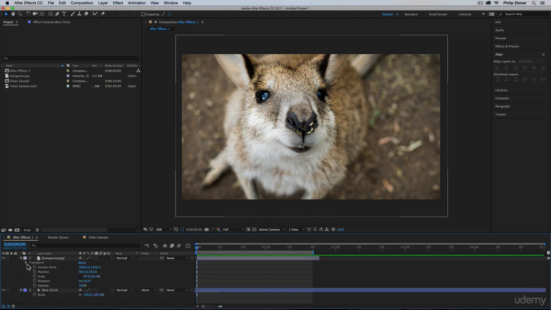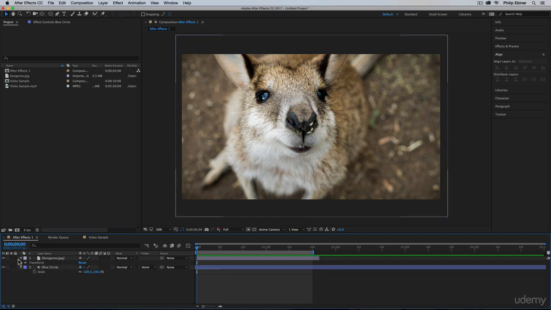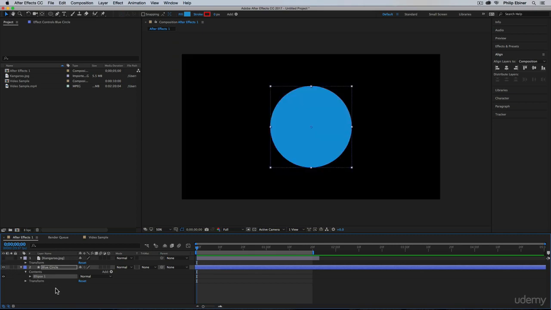So if I drop this down and open it up again for the kangaroo image, we've gone through all of the transform properties. In the shape layer, you'll see that you have your transform properties, but you also have this contents dropdown. This is different for shape layers, and you'll see this with shape layers. You won't see the contents for layers like photos. And here is actually the ellipse, and let me turn off our kangaroo so we can see the ellipse. This is the ellipse shape that we created in this layer.